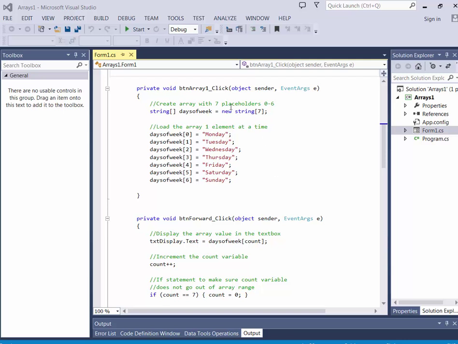When you declare an array, you have to specify the type of data. So I said this is a string. The thing that kind of tells C# that this is an array is your square bracket, square bracket. I called this one days of week. And then this next part, I've got equals new string 7. This is the part that designates the size of the array. So I'm saying I want this array to have 7 placeholders.